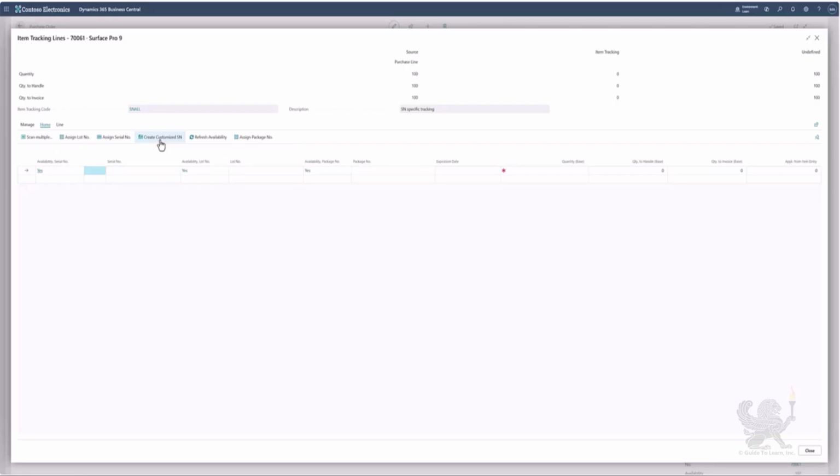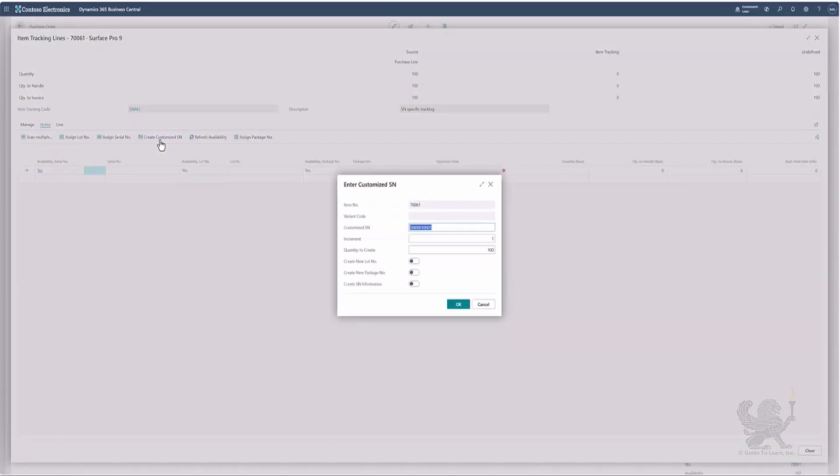And when I click this action, the system will automatically suggest creating my customized serial number. And for example, here I can change the serial number like this. This is the serial number that I received from my supplier. I can say, okay, I bought 100 laptops in a series, so I will have an increment by 1, and I want to create 100. I can create a new lot for this, new package information, or serial number information. For now, I'll just stick with this, and I'll click OK.